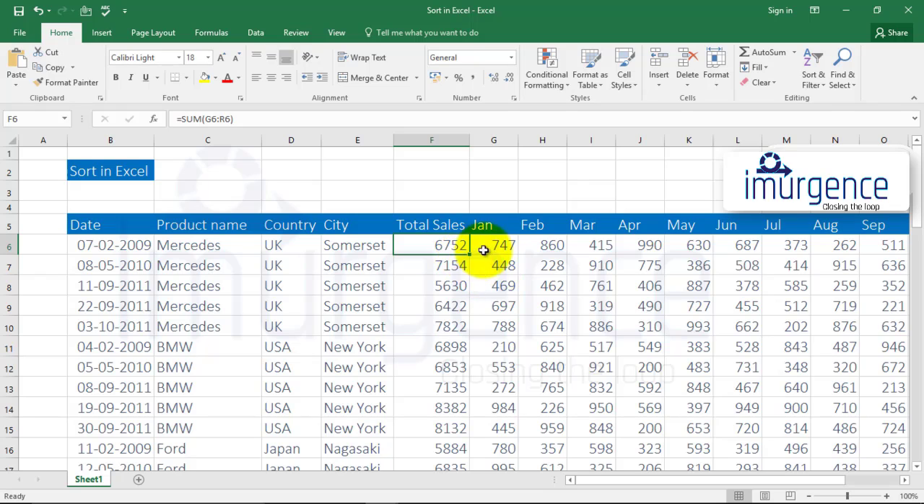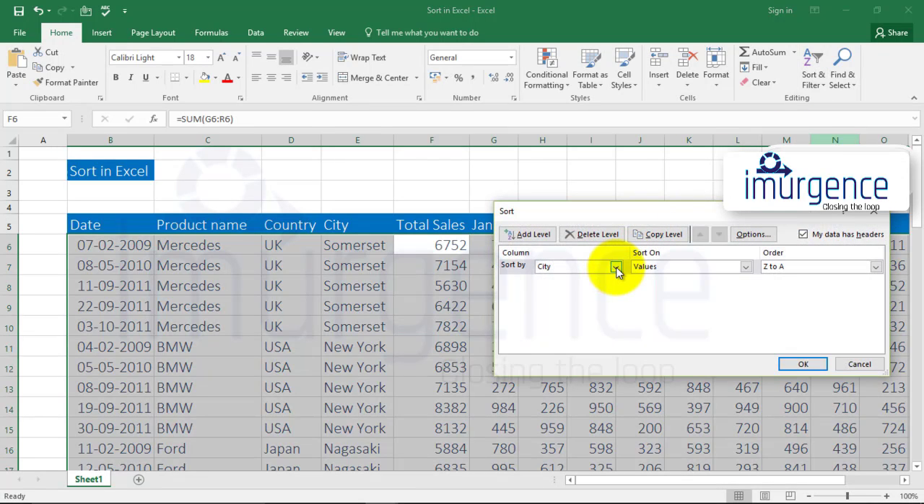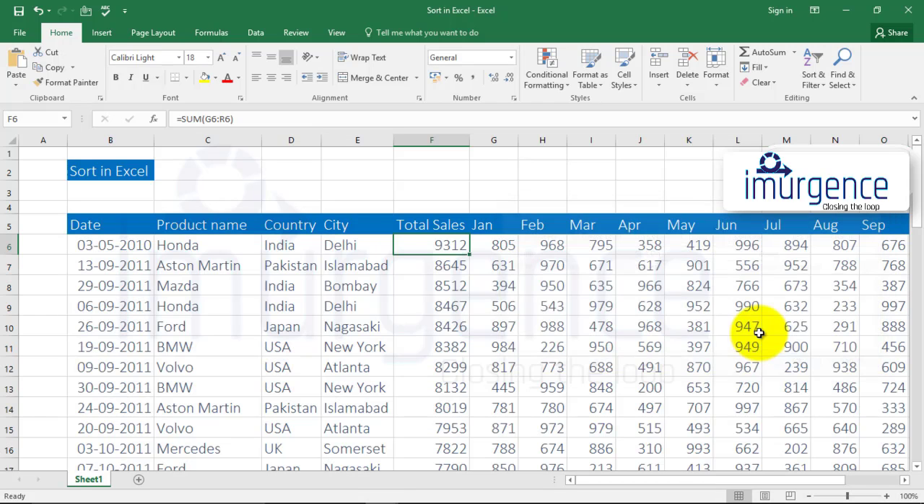We will be able to see it over here much easily. I click over here, I click on sort, custom sort, I click on total sales, I click on values, I choose smallest, largest to smallest, and see.